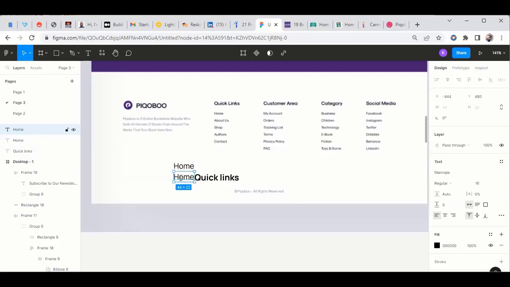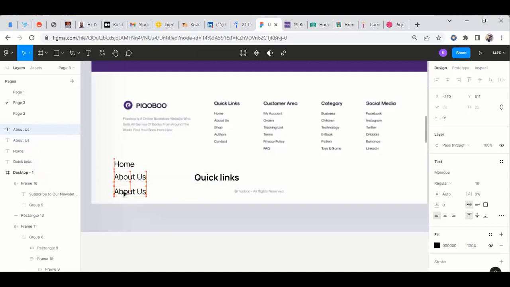Next one is about us. Move this away from this. So this part we're designing now is what we call the footer of the page, basically. So trying to get this duplicated. So we have shop, then we have authors, then the final one we have there is contact.